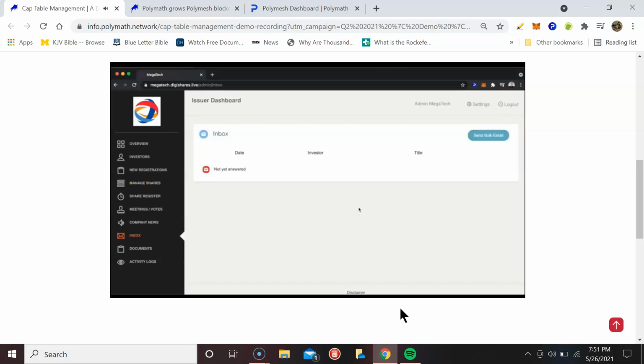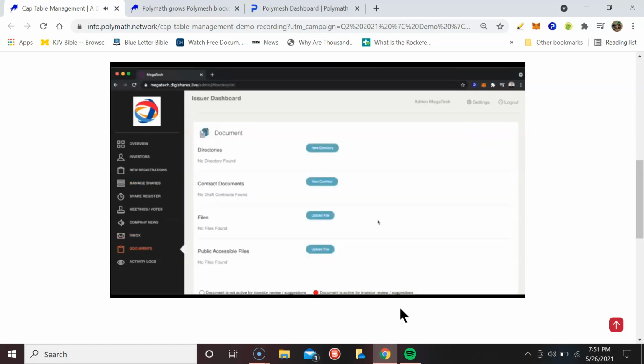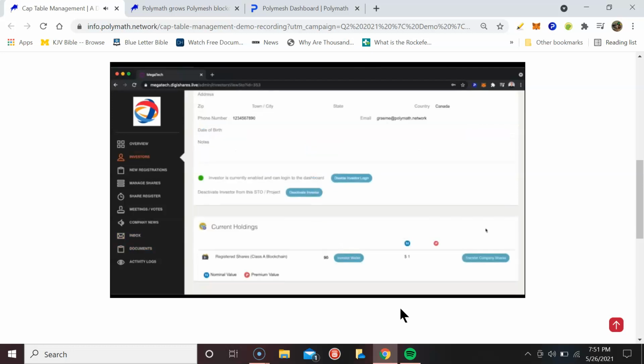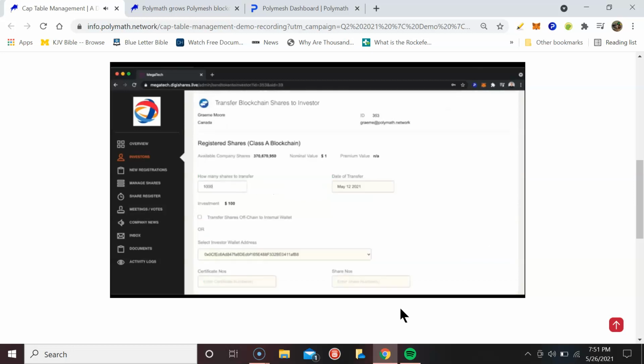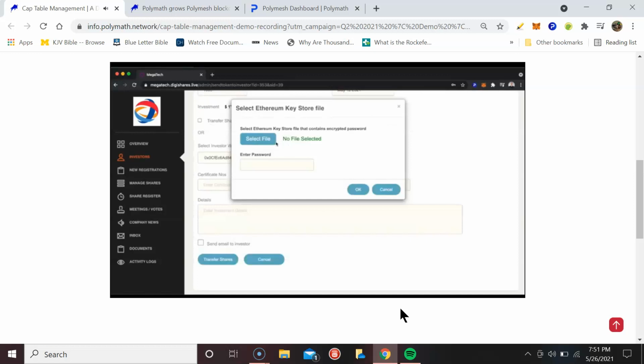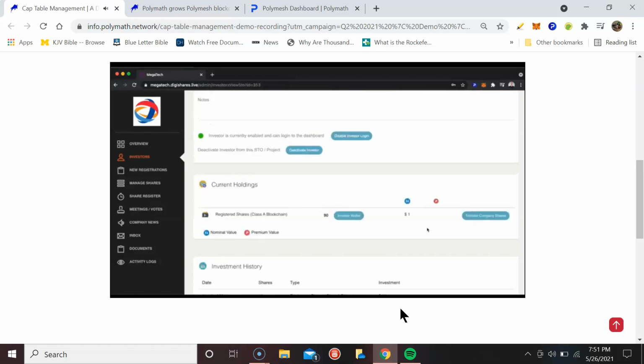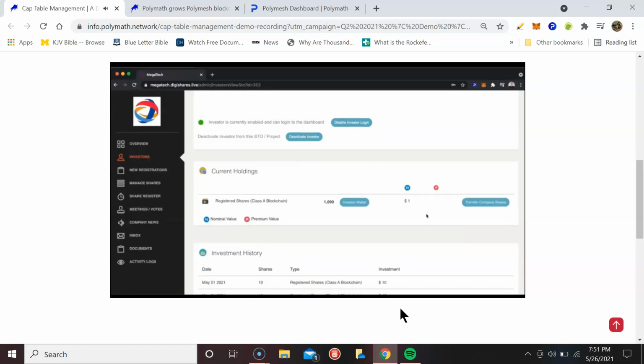Some additional functionality: the issuer can easily send a bulk email to all of their token holders, and documents can be compiled in one location. And if we head back to that one investor, we can transfer them some company shares. Let's say we want to transfer them 1,000. Again, uploading the private key and entering a password. And as a reminder, this investor had 90 shares, but when we refresh the page, we'll see that they now have 1,090 shares. There we go. We can see this investor's holdings have been updated.